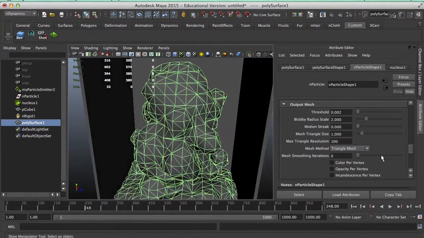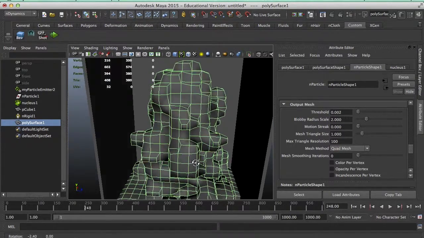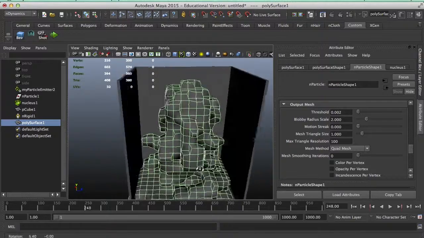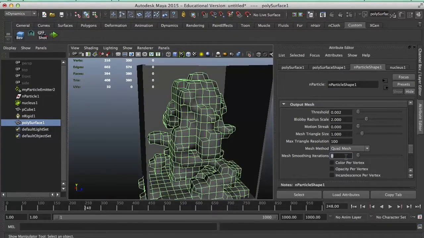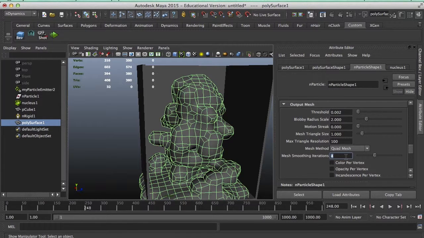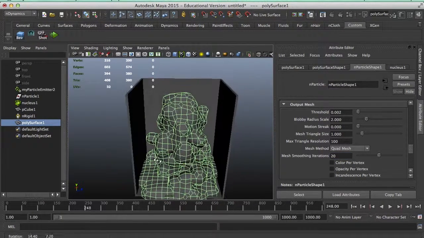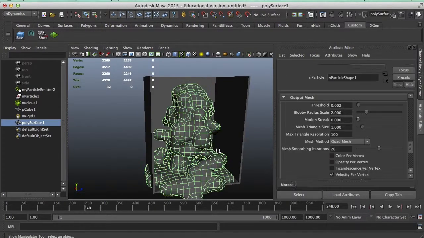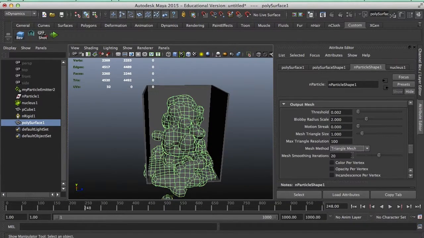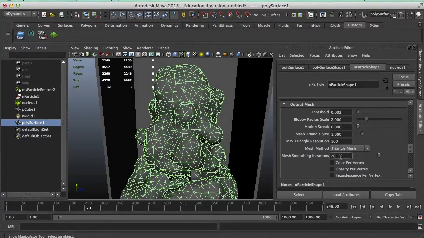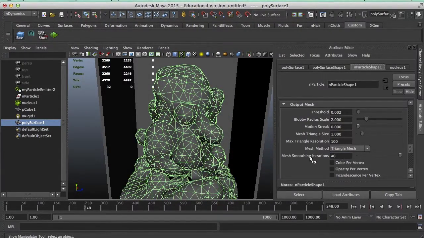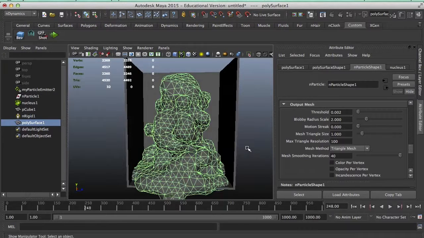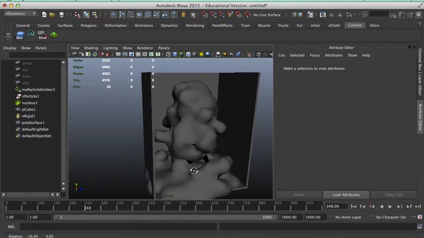There's different output mesh types. You can have triangles, you can also have quads, which looks a little bit blocky by default, but you can increase the smoothing. So we could put this up to something like 20, and then you've got a little bit of a smoother mesh. Or with triangles, you can increase the smoothing and get a result like that.